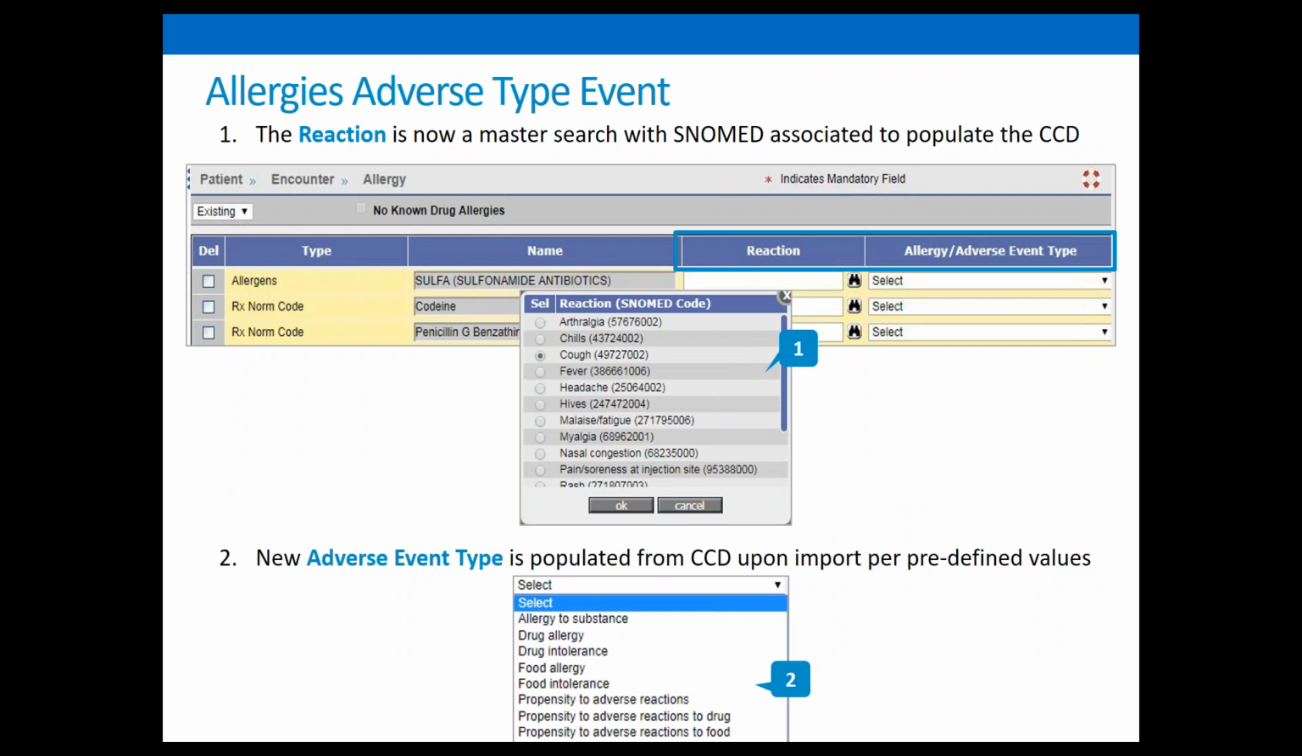Allergies has a new column called adverse event type. Also, the reaction is now a search field with a binocular master file search instead of free text. Reason again is reactions now have SNOMED codes.